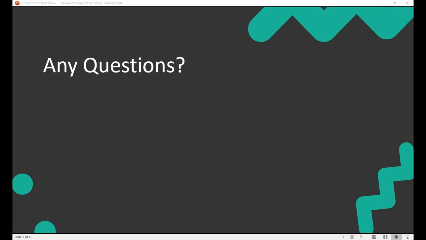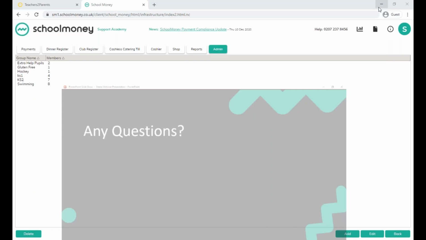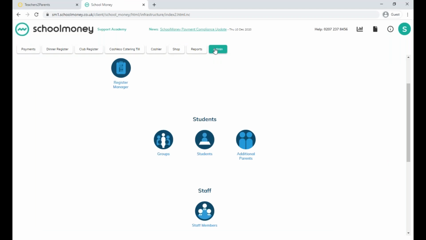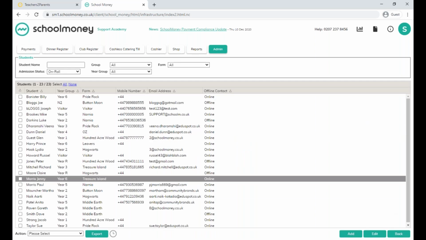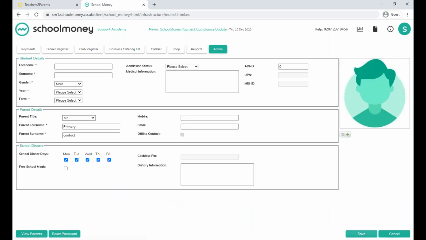So another question on here is about setting up a visitor on the system. So if I go back into admin, I'll show you how to do this. What you need to do is in admin, if you go down to students, click on add in the bottom right hand corner, you add in the first name, surname of that child or the person who's a visitor. And then from the year group and form drop down, you select it as a visitor.